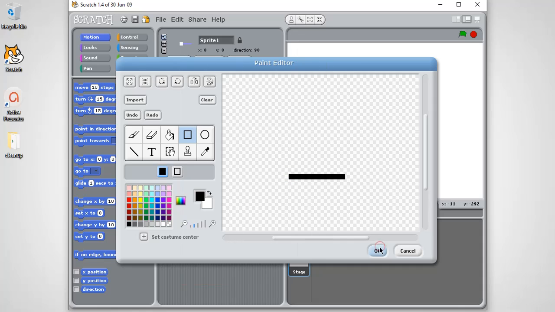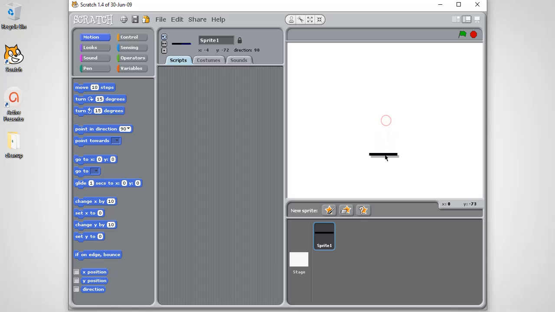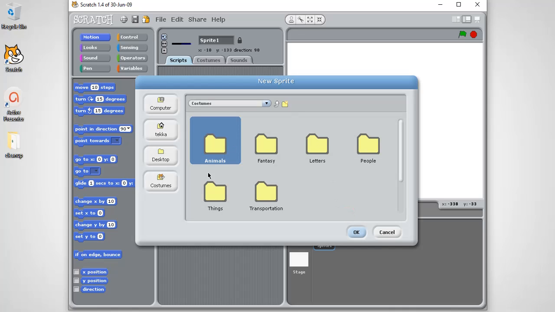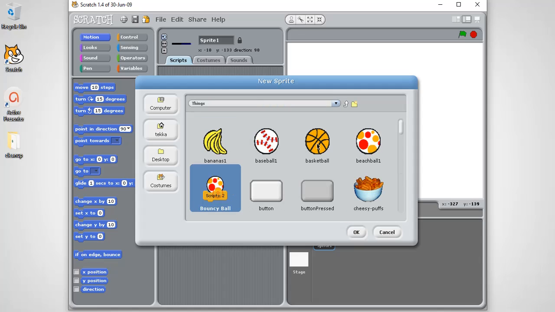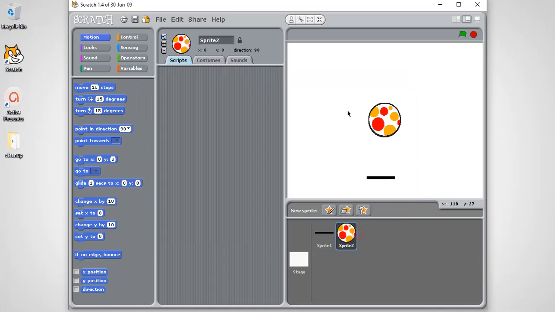This is going to be our paddle. It's a very small paddle. Okay, we're going to move it down here. Then we're going to choose a pre-made one. We're going to go into things. Let's get that beach ball because it looks kind of cool.